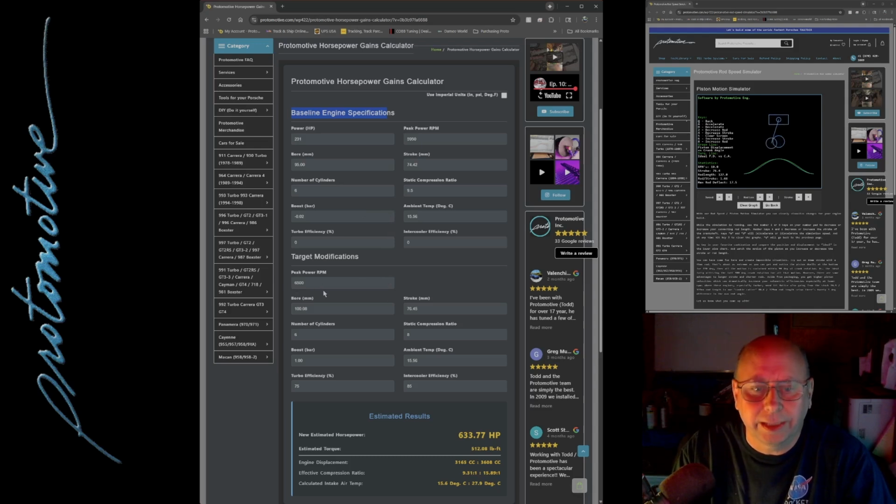So the engine we're building here happens to be with a little cam. We've got a 100 millimeter bore, 76 millimeter stroke, 6 cylinder, 8 to 1 compression ratio because we're going to turbocharge it. We got a bar of boost. Ambient temperature's the same. That hasn't changed. We're approximately in the 75% turbo efficiency island here. And our intercooler efficiency, we've got one of our big badass intercoolers on there at 85%. And voila, the estimated results are 633 horsepower with that combination of a 3.6 liter. So that takes us from our 3165, which is our 3.2 Carrera, to 3608 cc's.